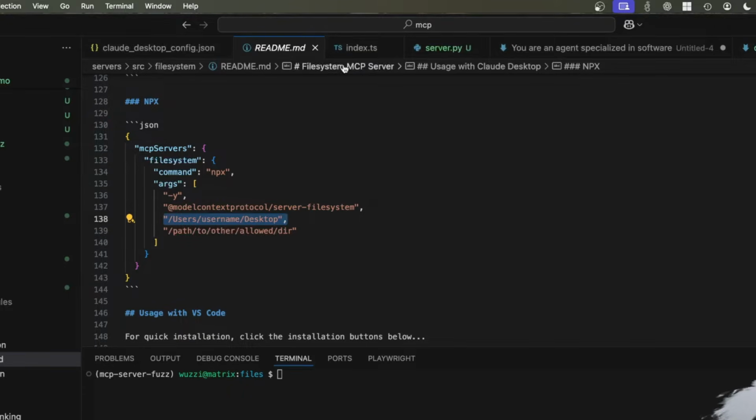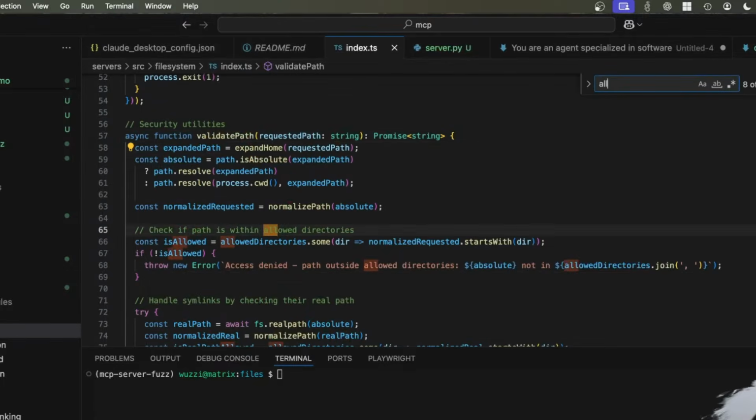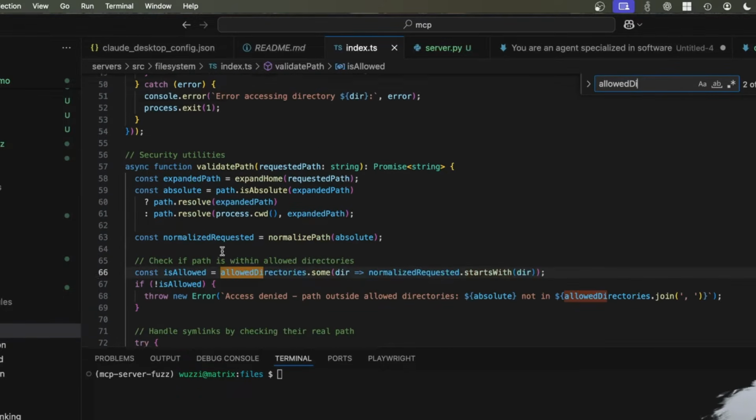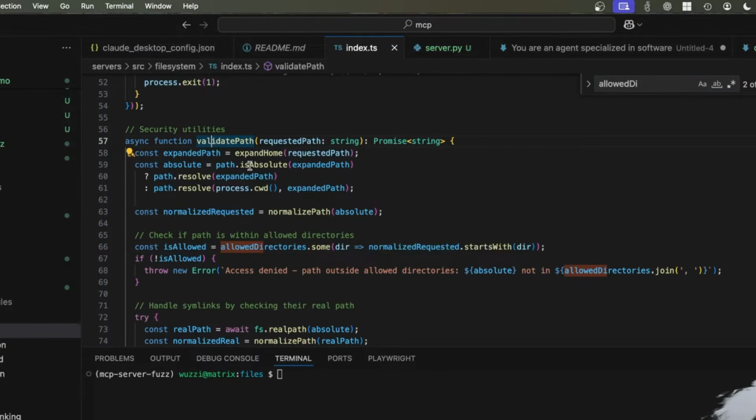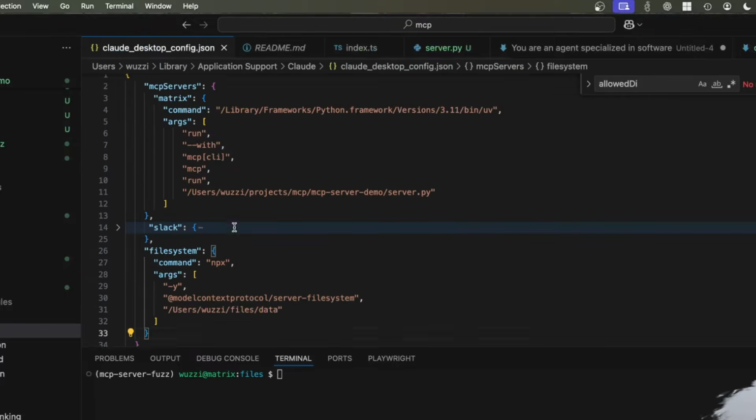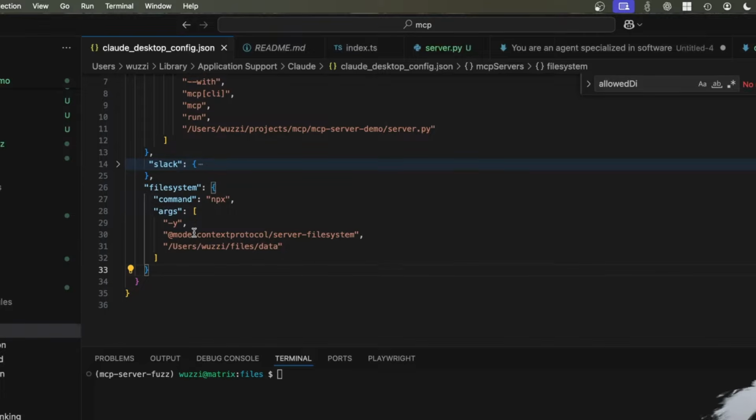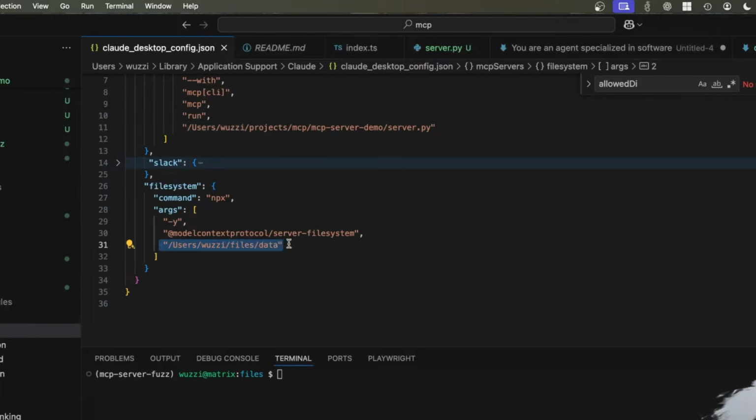These are called allowed directories in the code, and you can see how they are passed in this validate path function, where an access check is happening. So I went ahead and added that MCP server to my Claude configuration, and I gave it access to this folder. Let me actually show you the source code problem first.